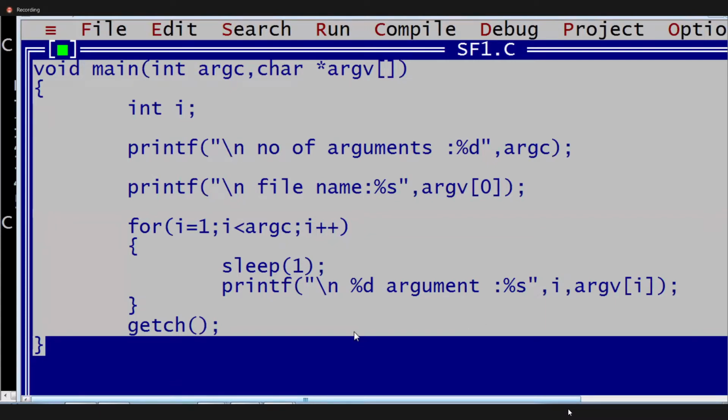Sleep, 1 second delay. Yes. Delay is in milliseconds. Sleep is in seconds. Delay, that is in milliseconds.